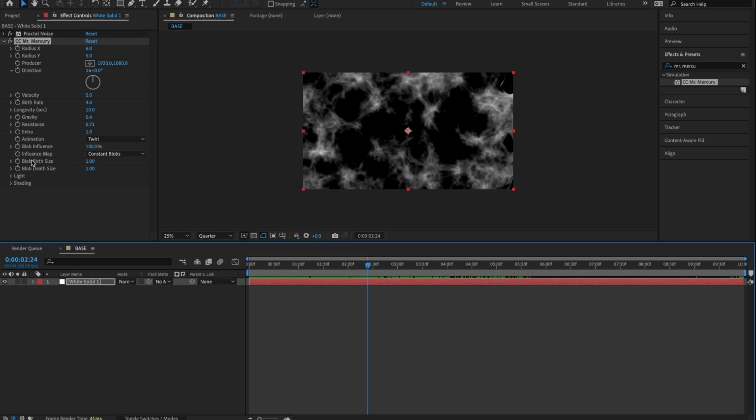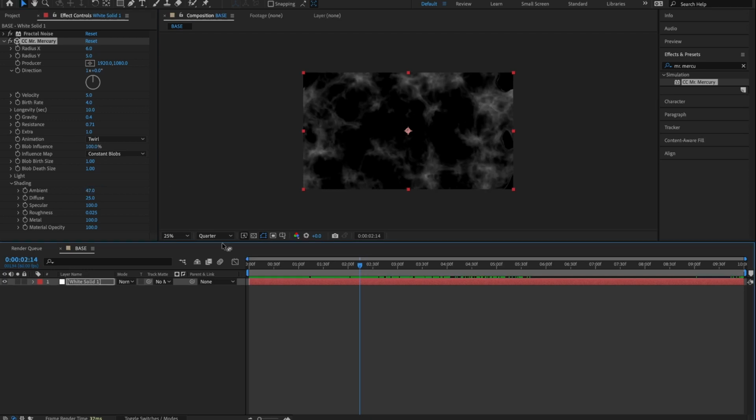So on our light right here, let's twirl down light. And all I'm going to do is change that from effect light to AE lights because we're going to use a spotlight here. So twirl that back up. And then on shading, all I'm going to do here is change that ambient from 100 and drop it down to 47. That's all we need to do for the values here.